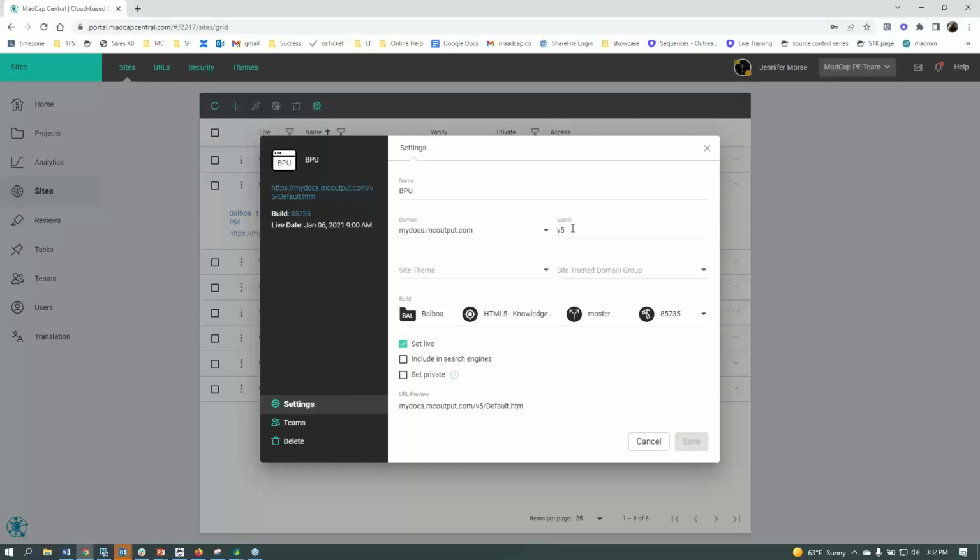We can give it a vanity. So when you build output, you might want to give it a special version number, appended at the end of the URL. So this is version 5 or version 6 of the site that you're creating, or of the knowledge base, for example. And then down here is where you would say, all right, well, I'm going to create a site out of which project? Well, you'll select your project. You'll select the target in that project.